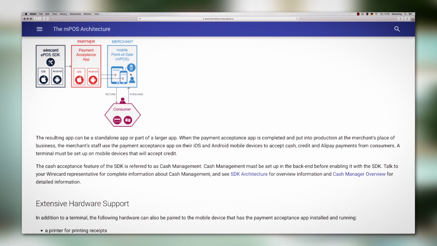Now, you folks out there, the developers, we refer to you as the partners because you, the partner, is working with the merchant to create a mobile point of sale system. So on your tablets and your mobile devices, ultimately what we're going to end up with is an app that the staff from the restaurant or the bar or the store can use to take payments from the consumer or returns and refunds and so forth.